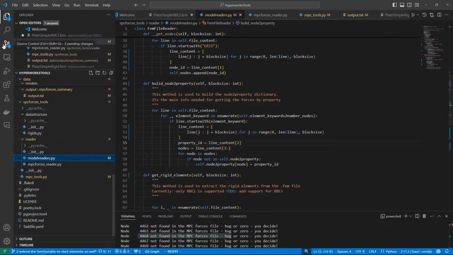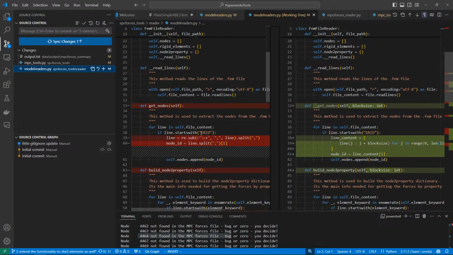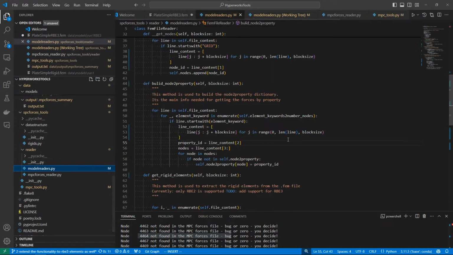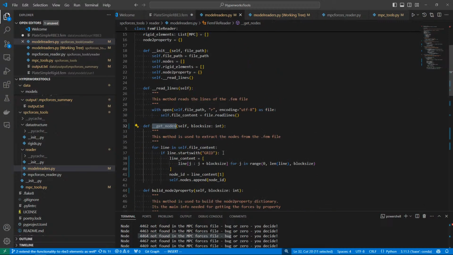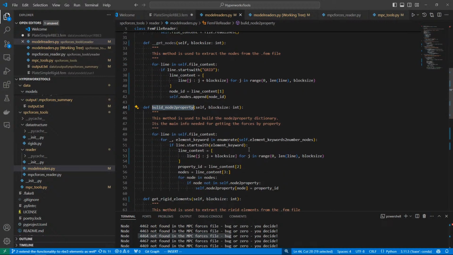So let's think about what we changed. We changed the get nodes. In this case, let's make sure that this is working. Model readers.py, and then the get nodes we did not really change. So this should not be a problem. Read lines is unaffected. The build, this one should be it.